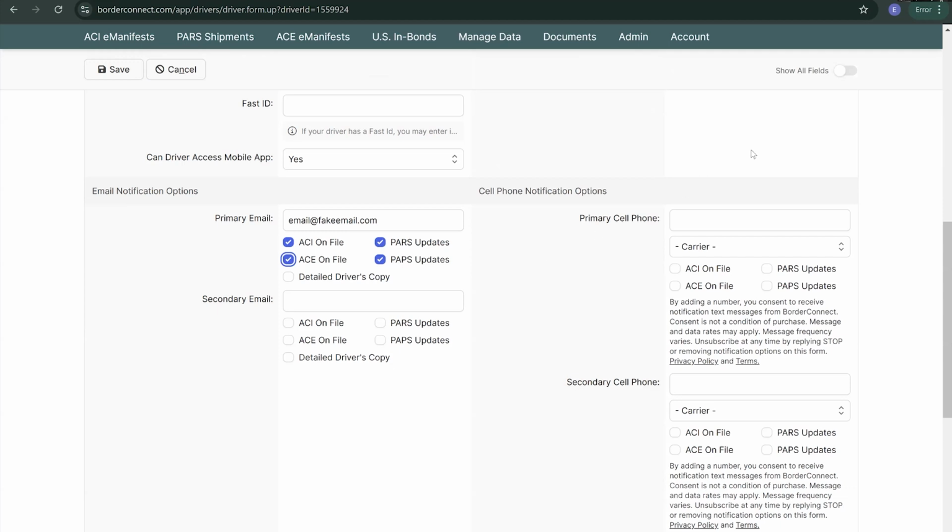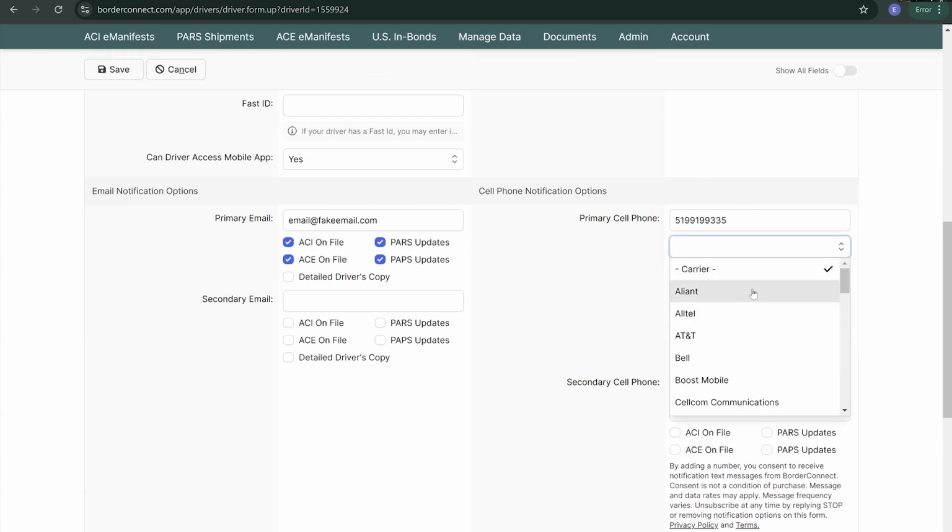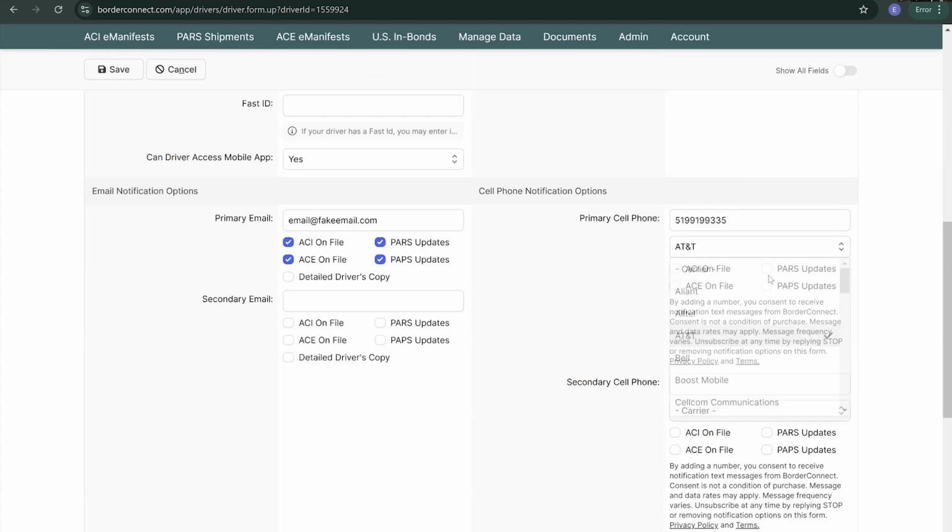And then you can do the same thing for your cell phone. You can just add the cell phone, and then you can add their carrier. The cell phone carrier, let's do AT&T, PARS update, and PAPS update. So this is how you would set up your driver notification options.